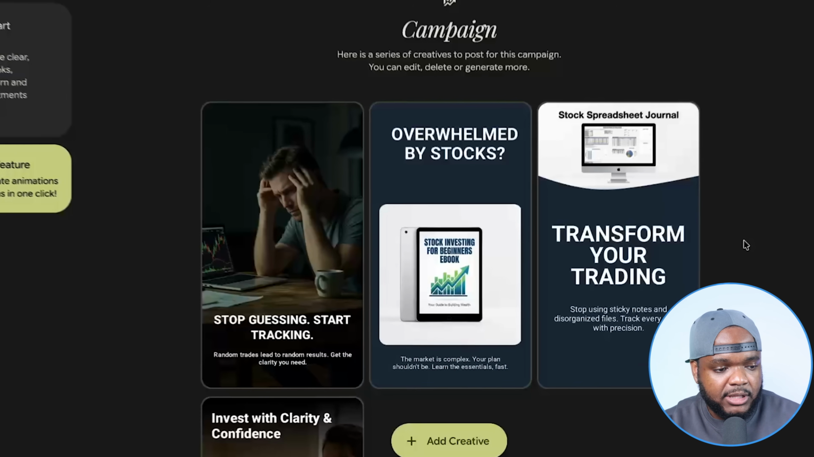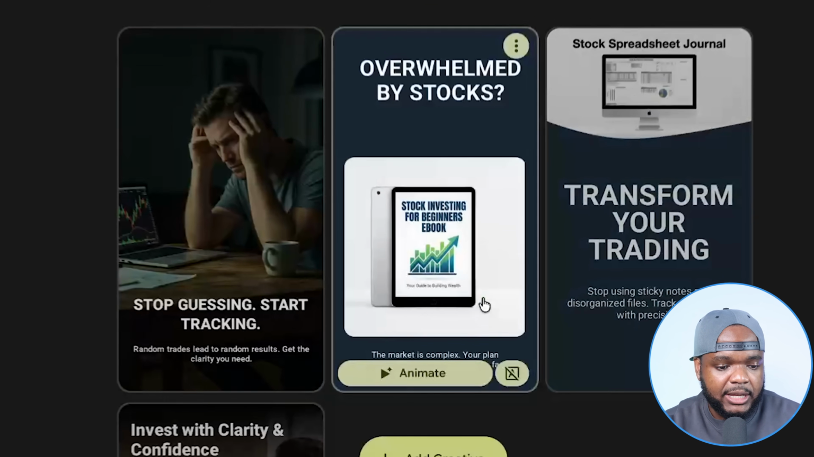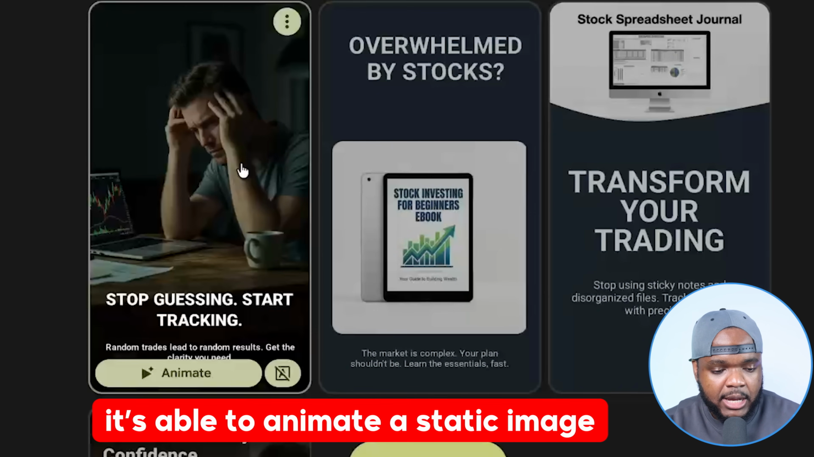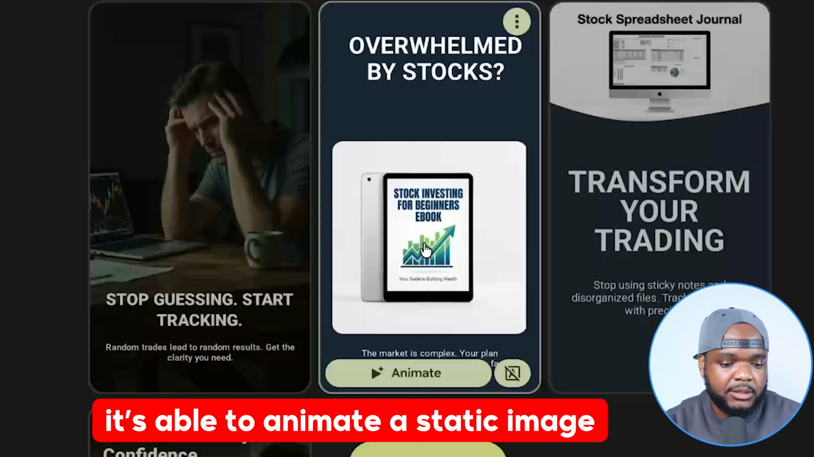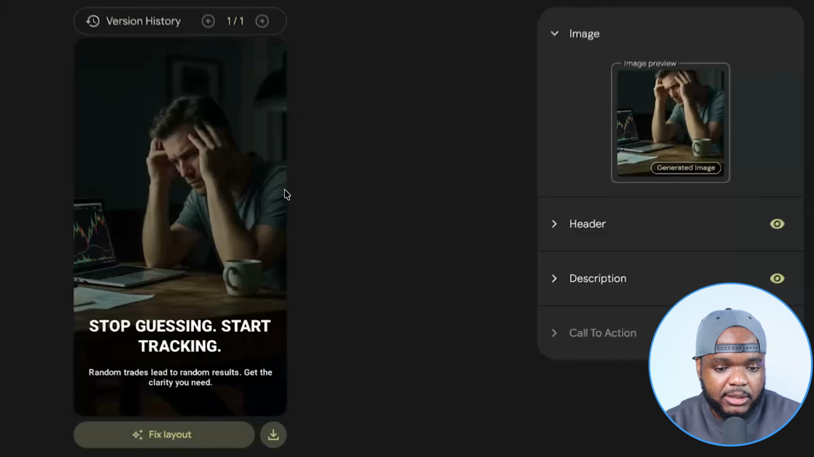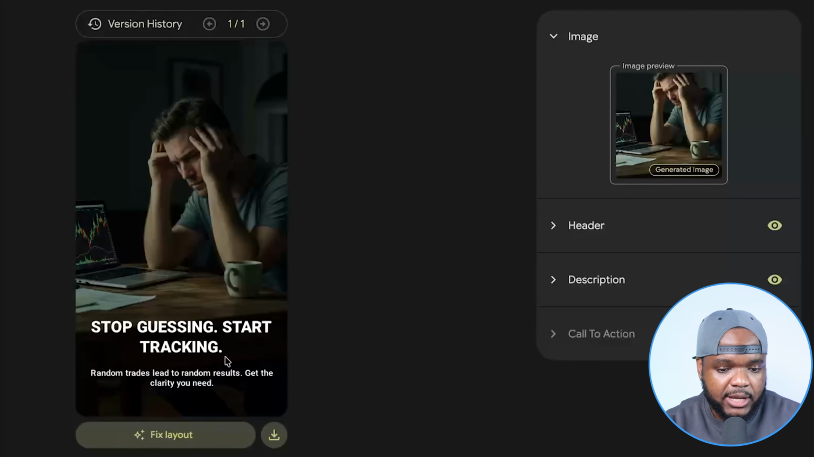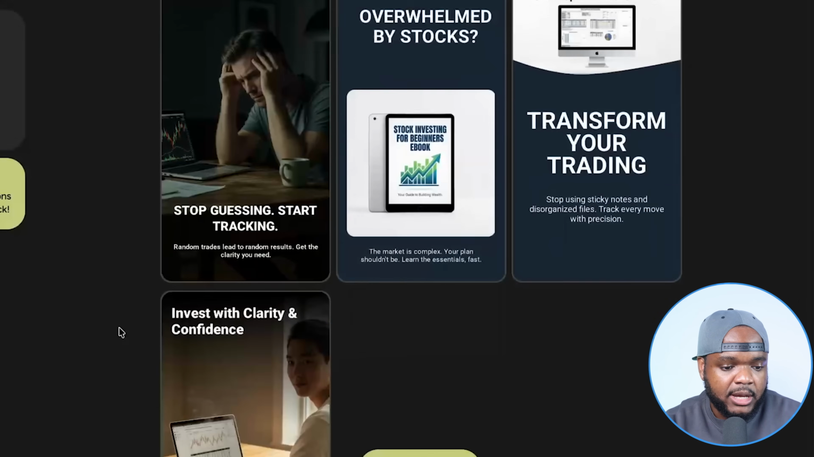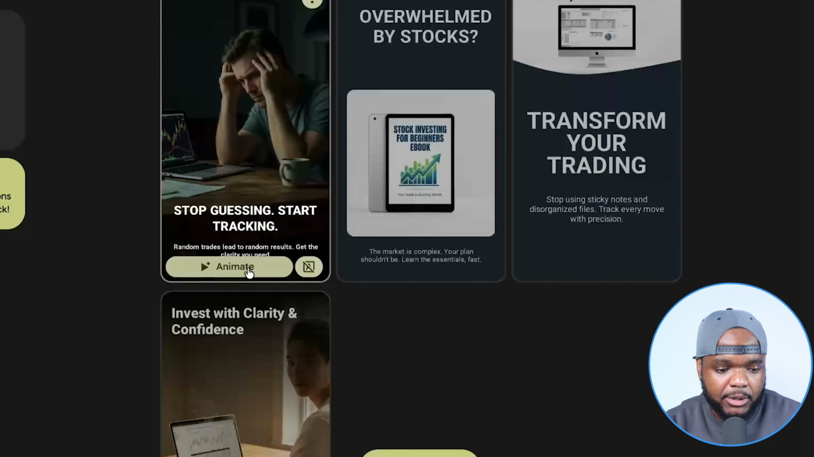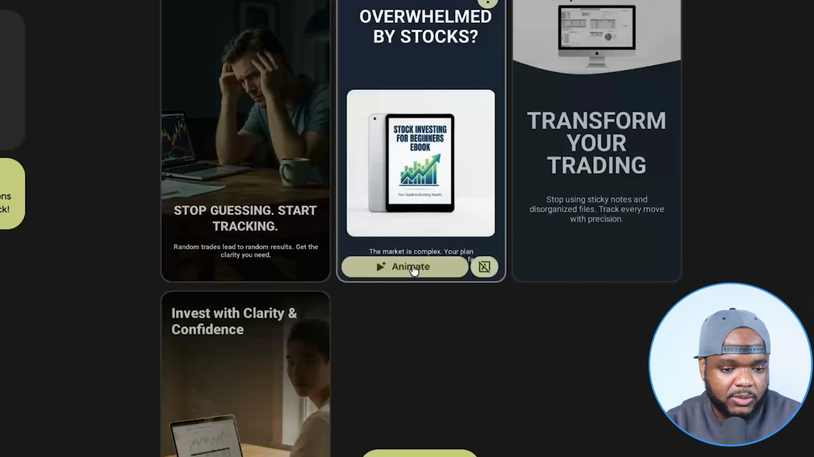But I would say one of the most interesting things about Pomelli is the fact that it's able to animate a static image, make it move so that it could be used as a TikTok or as a reel. Like for example, we've got this image of this guy as well as this text. And if I wanted it to not necessarily be an image and I wanted it to have some sort of movement to it, I'm going to be able to click on animate. So I'm going to do that for this as well as this one.